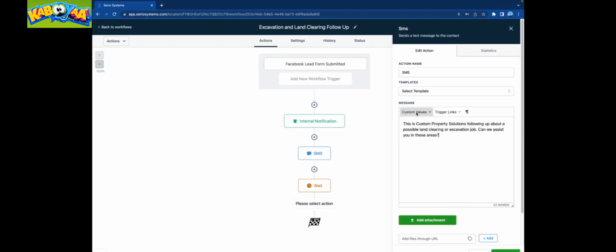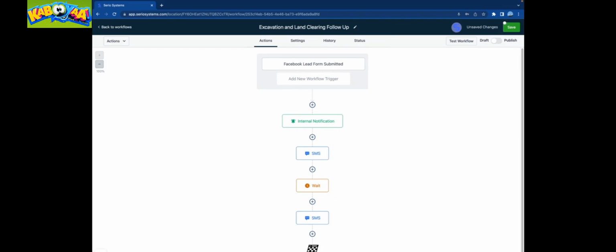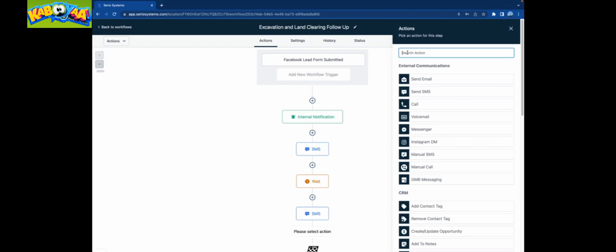The second message, I usually do something like this. This is Custom Property Solutions following up about a possible land clearing or excavation job. Can we assist you in these areas? So now they know exactly who you are and what you're offering. Just a simple little text like that, and we're going to save that one. Then we do another wait time here.